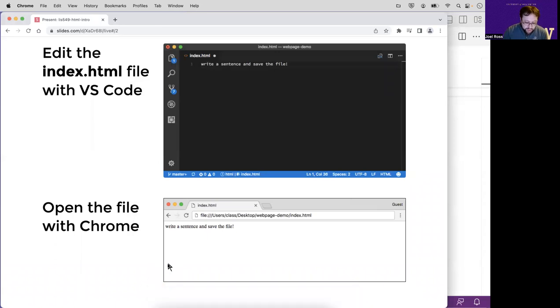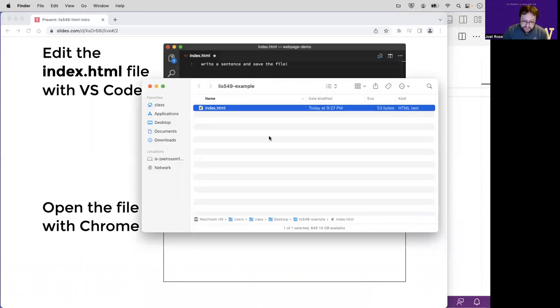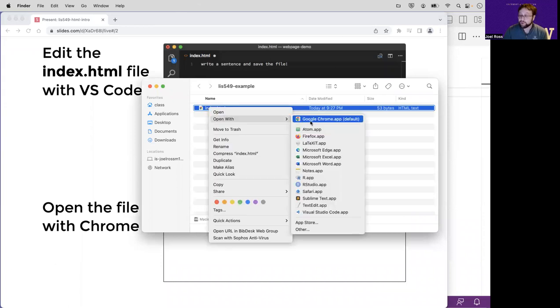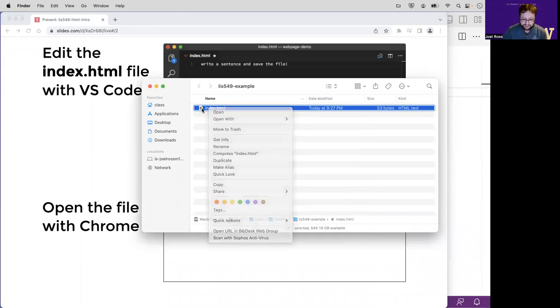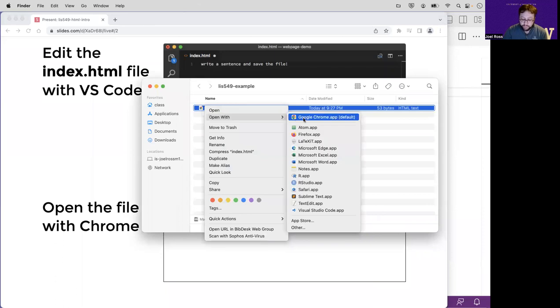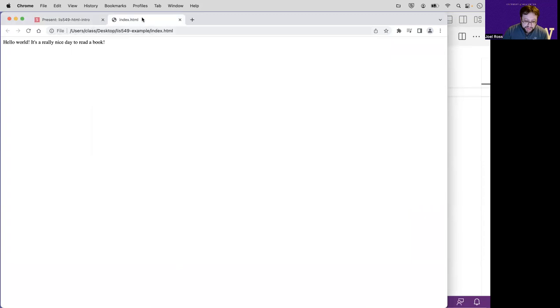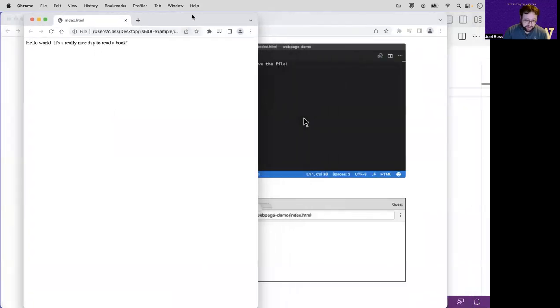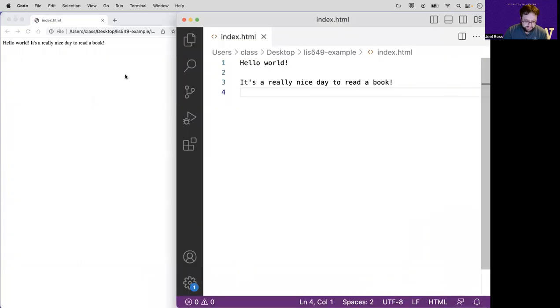The easiest way to open this up is generally to take that file, go find it inside of File Finder or File Explorer, and open it with your web browser. So I'm right-clicking to use the Open With menu to open it up inside of Google Chrome. And when I do that, it pulls up a web page. I'm going to resize my window here so we can see both pieces at the same time.